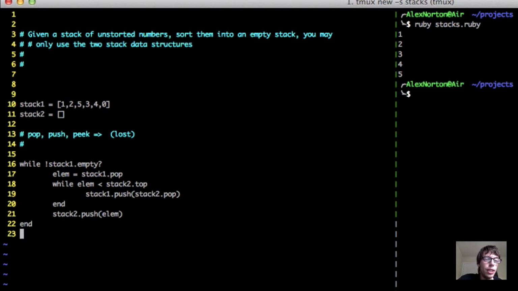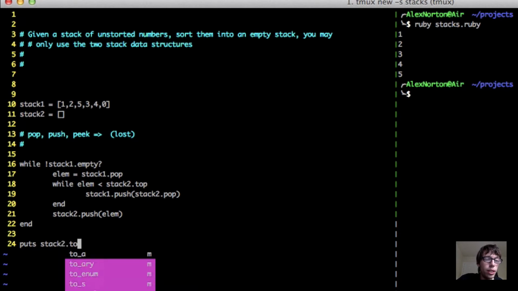Okay, so then at the end of this, I'm going to puts. I'll give you guys a hint here while I'm doing this. I left an error in this program, if you can think about it, or maybe draw it out. And then I'm going to print it out. I'm just going to print out stack 2 right there.